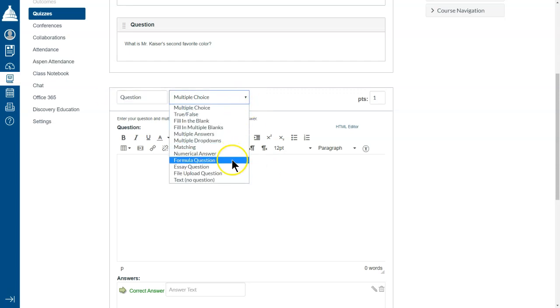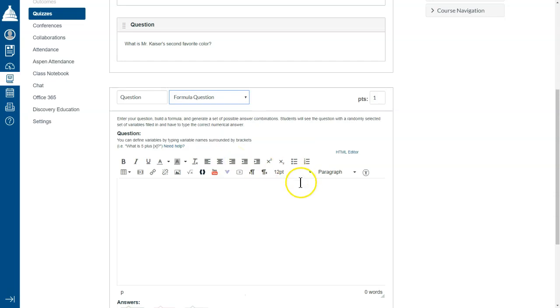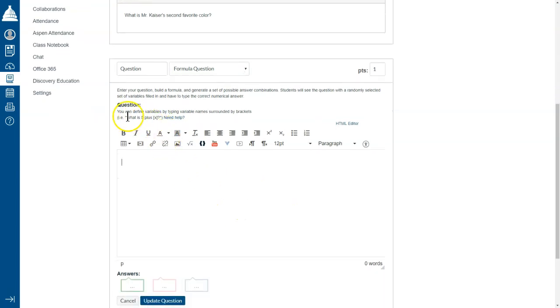We want a formula question. And a formula question allows you to vary the answer to your question, and I'll show you what I mean. So, what we want, you can define a variable by typing the variable's name, surrounding it by brackets. So their example is, what is 5 plus x? And actually, that sounds good to me. So what is, let's be slightly original, 3 plus, and then my variable is going to be x, question mark.